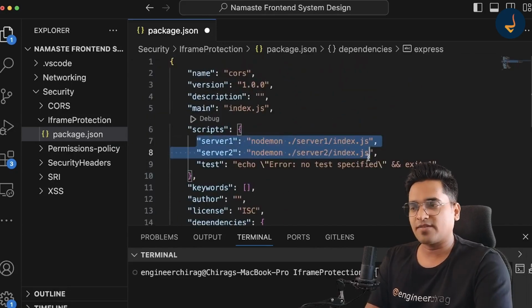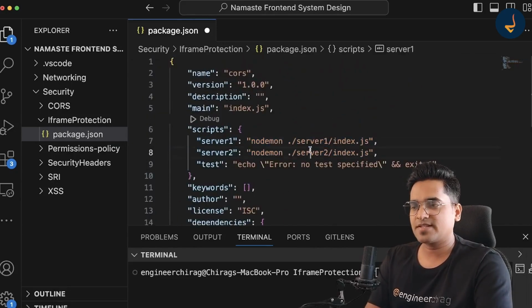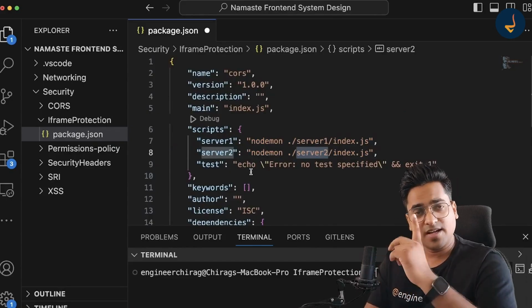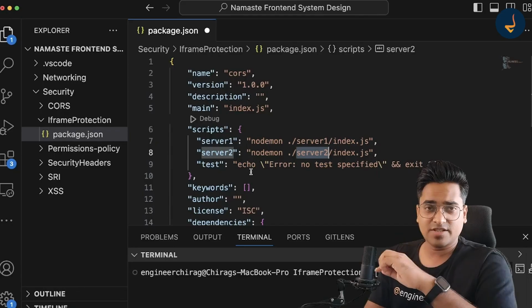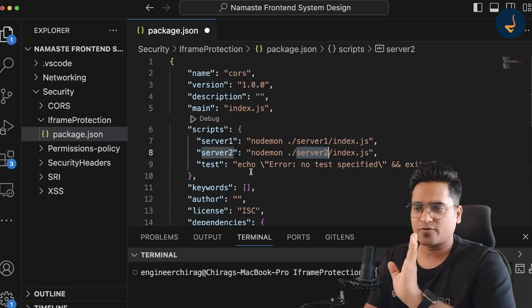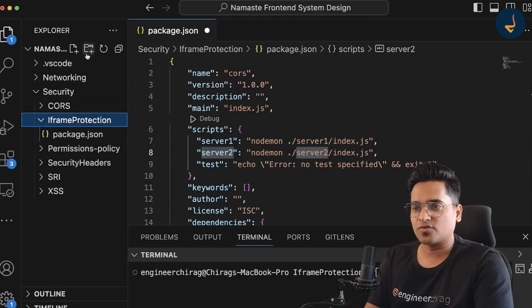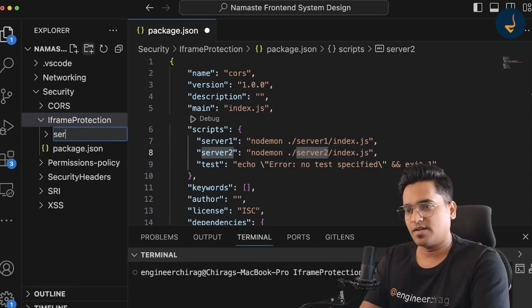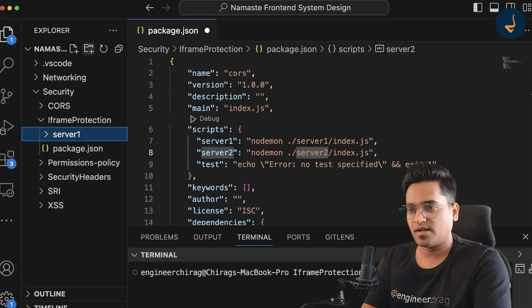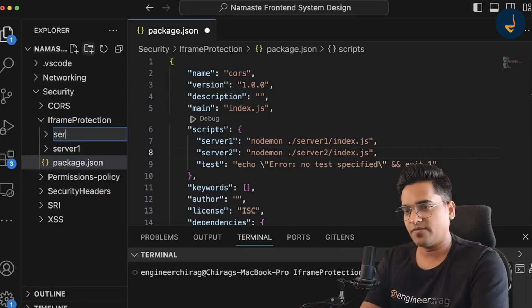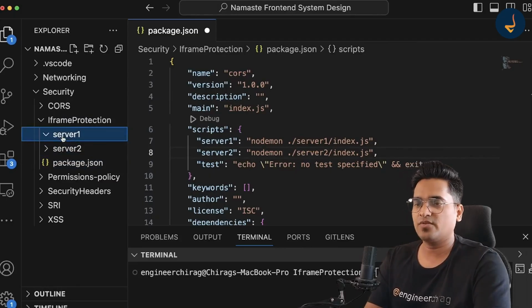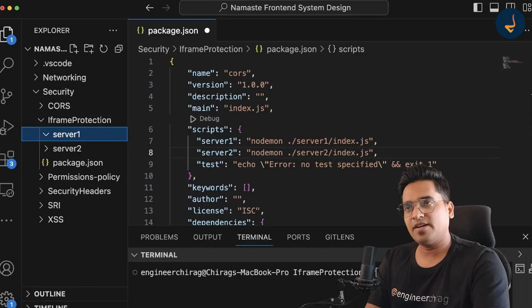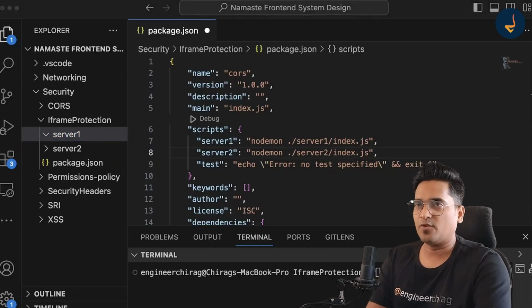I want two servers, two server commands. So I need server1 and server2 folders where I can have one child window, which is the iframe website, and the main website. So we are going to have two. Let's create those. I will have something called server1 and something called server2. So we have two servers in which we are going to write the code. The first server is the parent window and the second server is the child window.